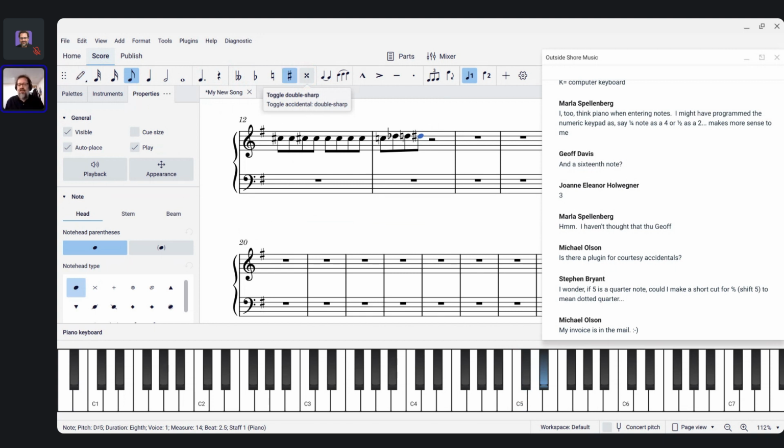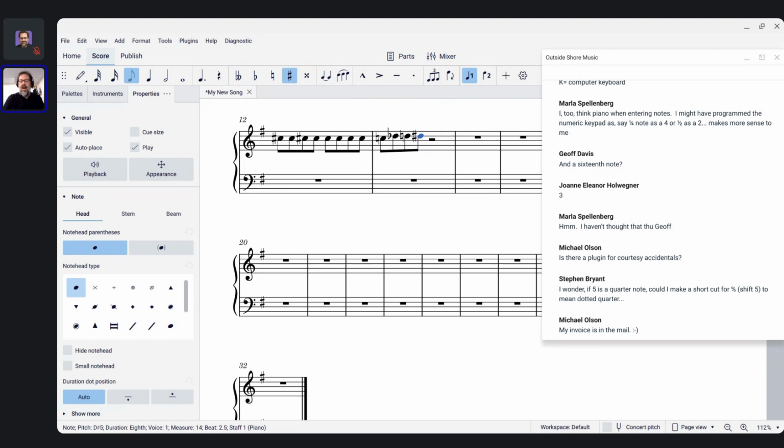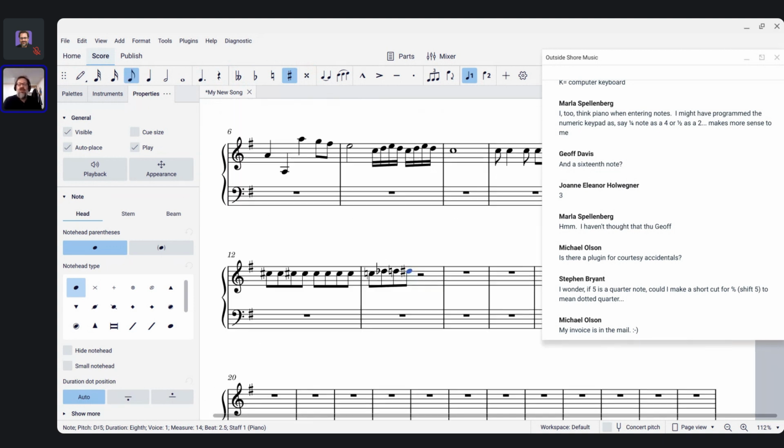Now I'm hitting Escape. Notice that until I did that, I was in note input mode. You saw the cursor here. When I press Escape, that cursor disappears. That's how I know I'm not in note input mode. Get in the habit of leaving note input mode when you're done entering notes and getting ready to do anything else. That keyboard is now taking up more space than it needs, so I'm going to press P and make it go away.